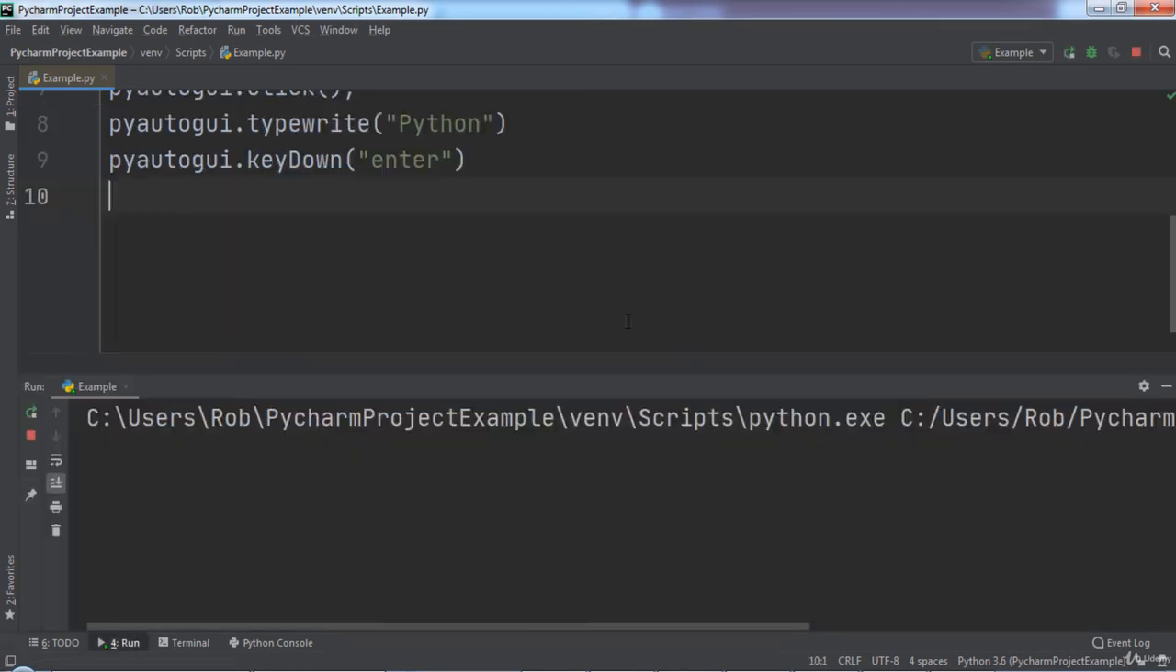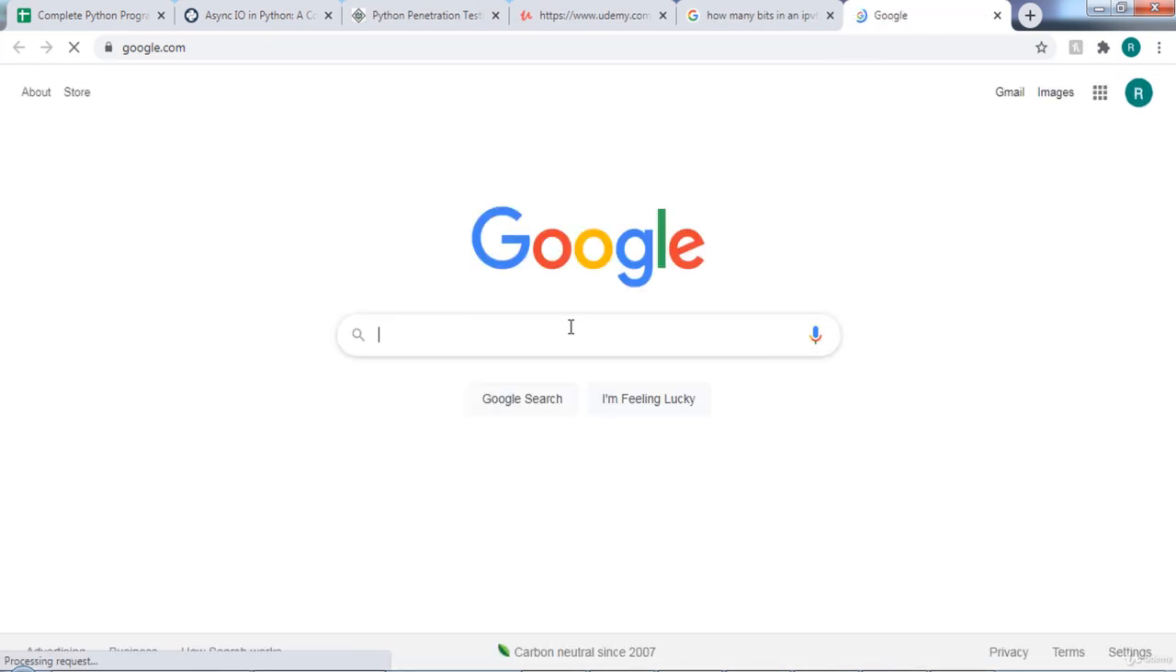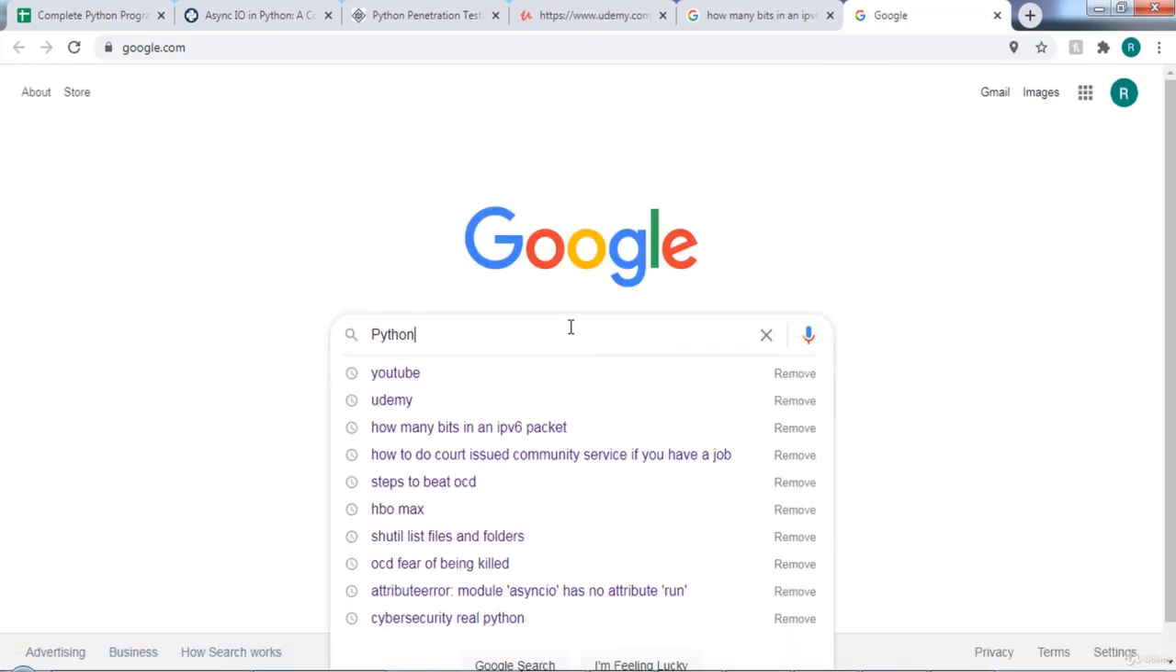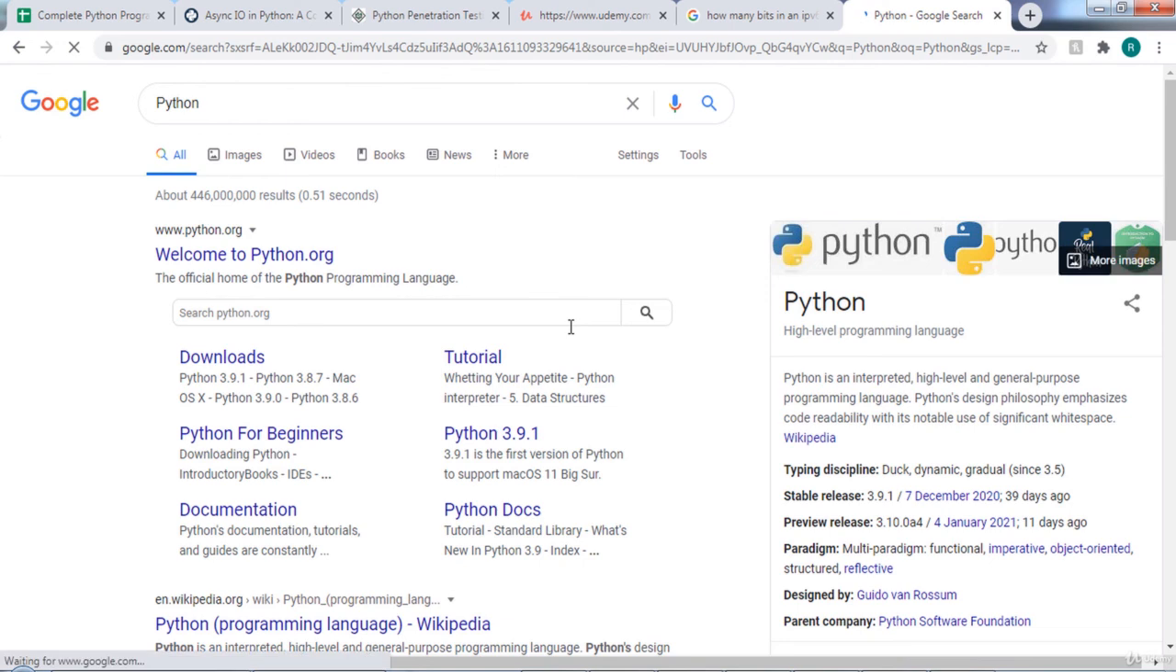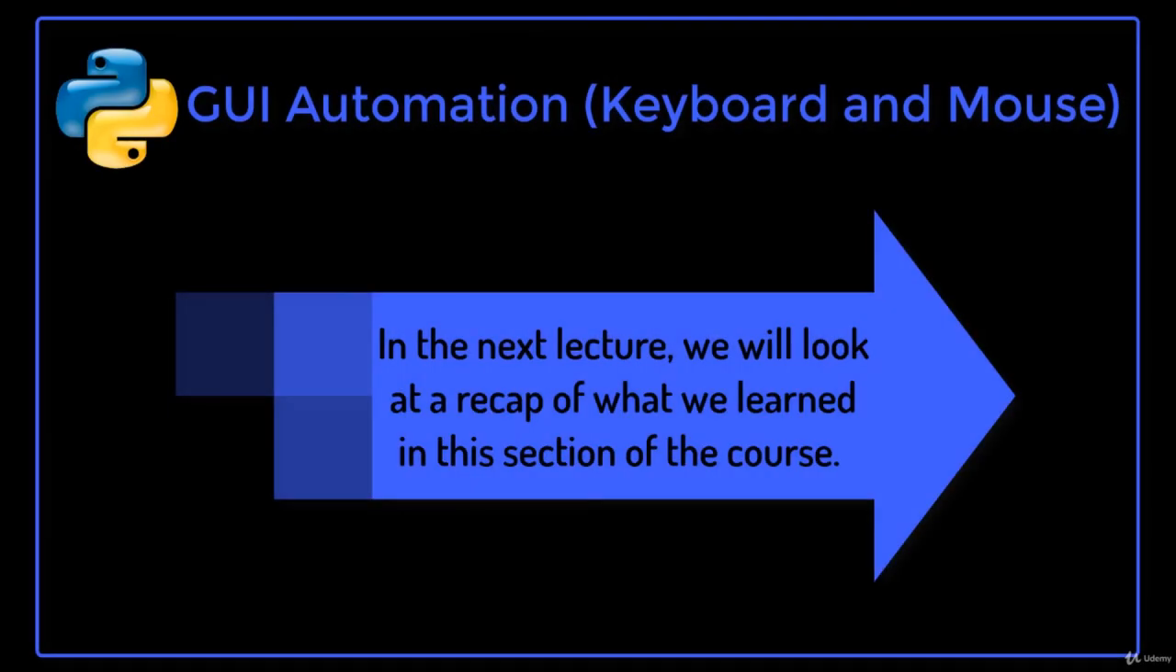When we run the code, manually move the mouse to the center of the screen and watch as the program opens up Google in the web browser, types in the word Python, and then performs the Google search. Great work, you just used Python to write programs for GUI automation over the keyboard and mouse. In the next lecture, we will look at a recap of what we learned in this section of the course.